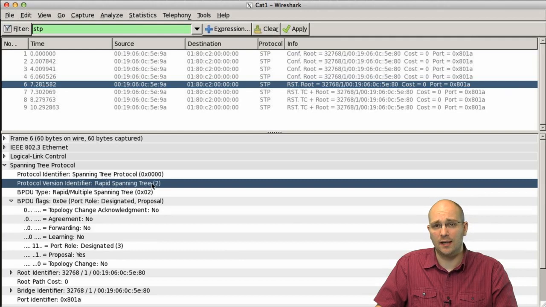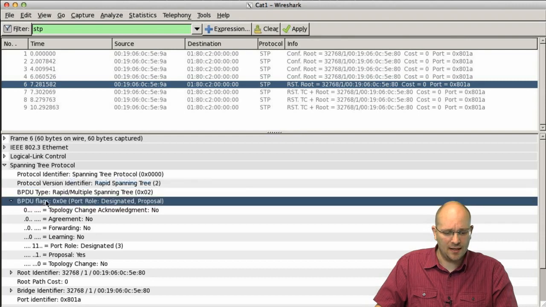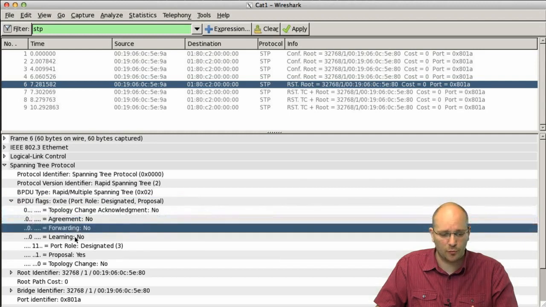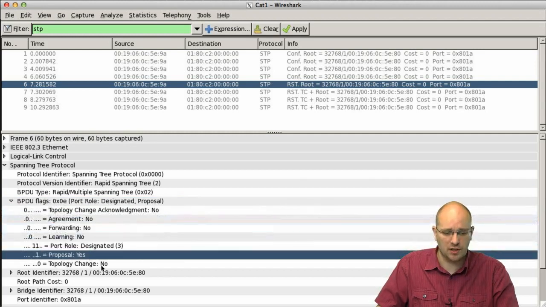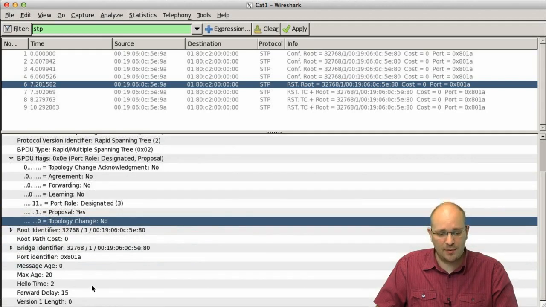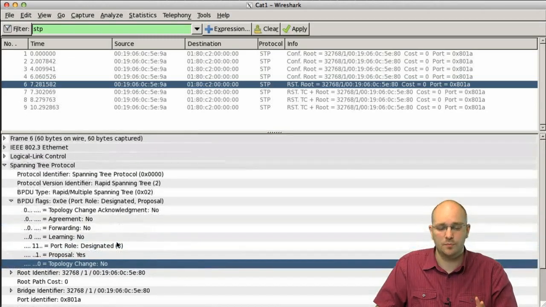Remember, type 1 is going to be the topology change notification BPDU. And here I can see these multiple flags. I can see the topology change acknowledgement, the agreement, the forwarding, learning, the port role, proposal, and the actual topology change flag here. Also, the other field here is the timers. They are very, very similar to what we had in the traditional spanning tree. So this is how the frame format looks. This is how the BPDU looks on the wire for the rapid spanning tree.